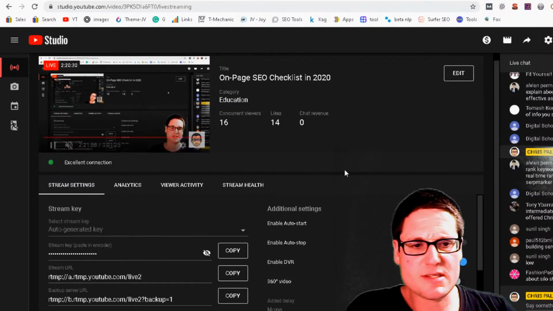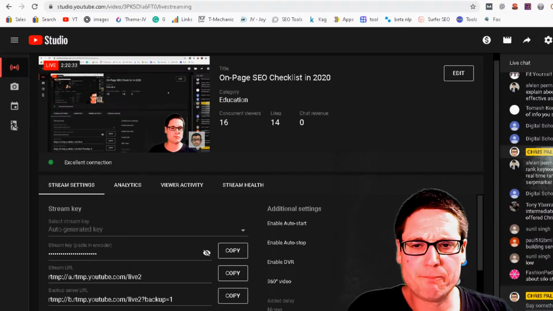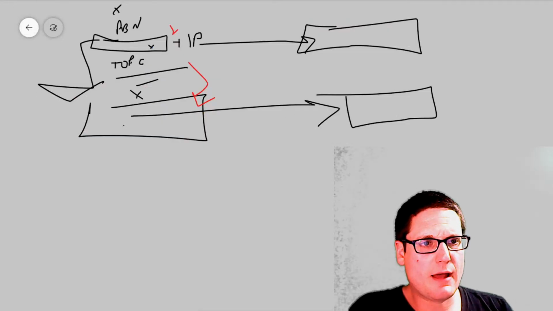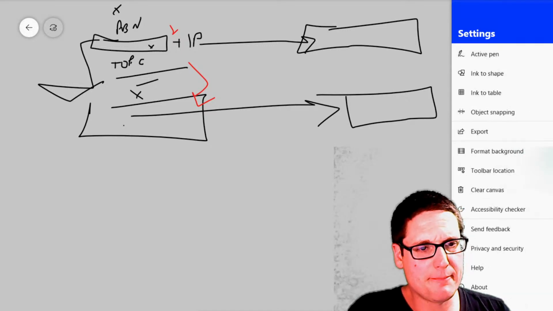So say something about silo structure. Silo structure, huh? All right. We can get into that briefly. All right.